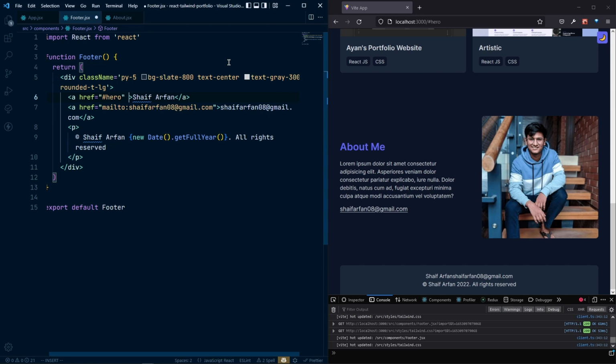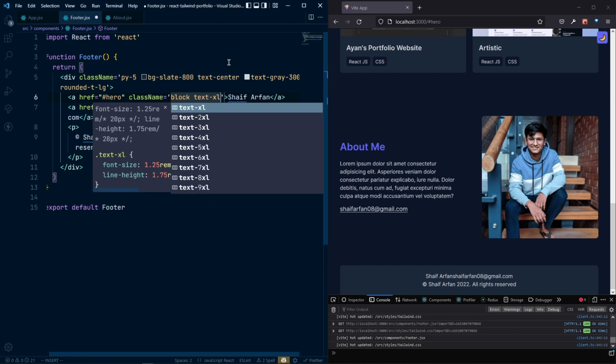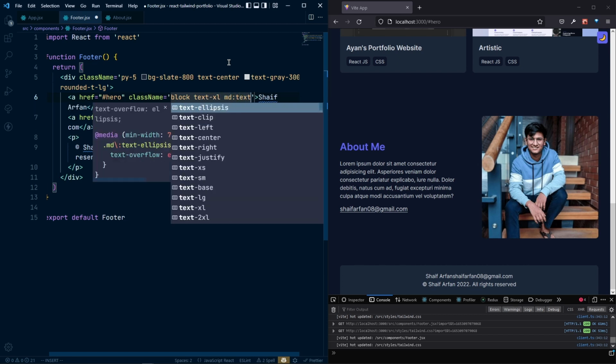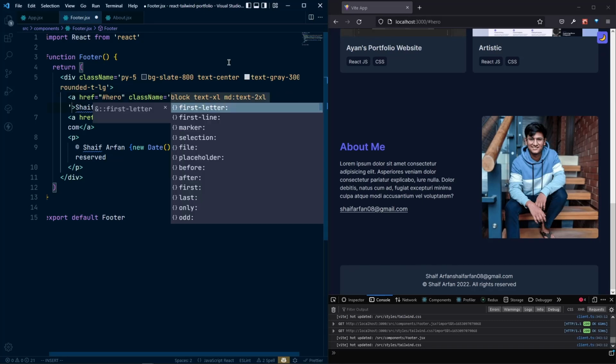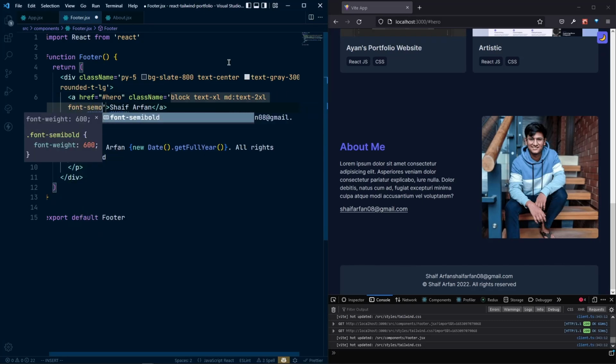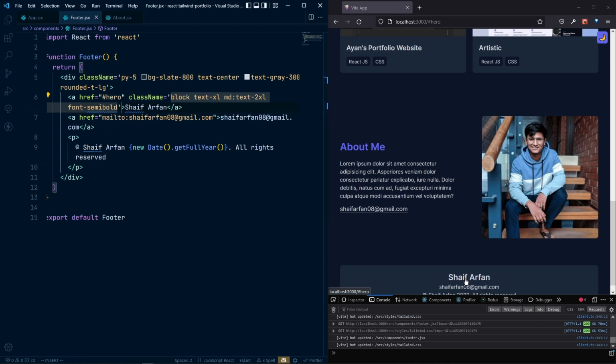So for that I will say class name will be block, and text will be Excel, and in the medium the text will be 2XL, and font will be semi-bold, and that's it. So if I save that, yeah, it is looking good.